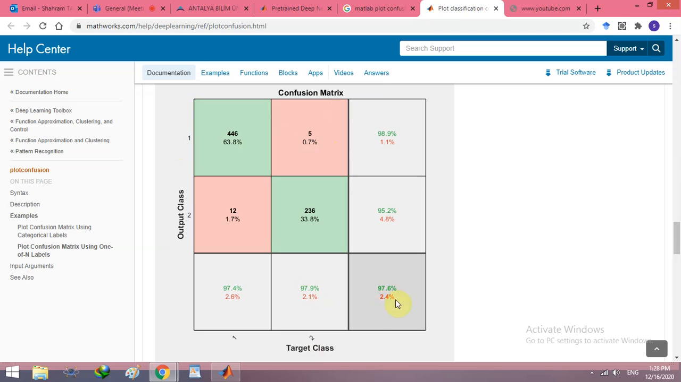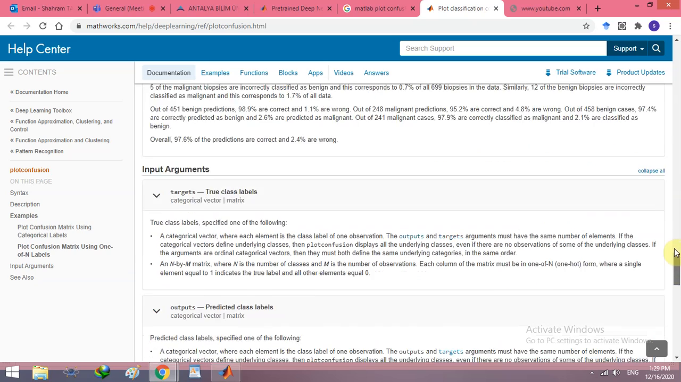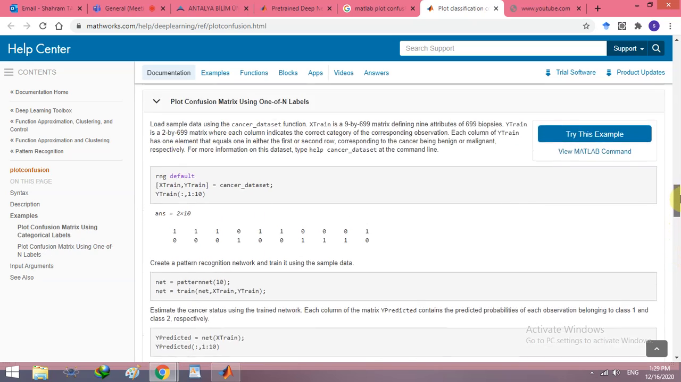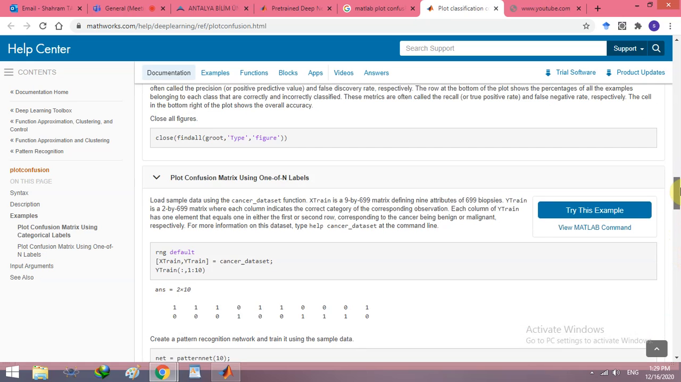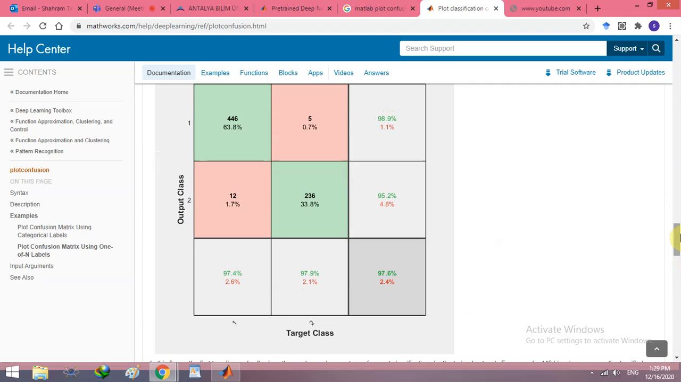So this is the accuracy, and the other numbers are the false accept rate and false reject rate. As you know, we have precision, recall, and some other metrics that can be extracted from the confusion matrix. Accuracy is one of them. Precision and recall can also be extracted for each of the classes.